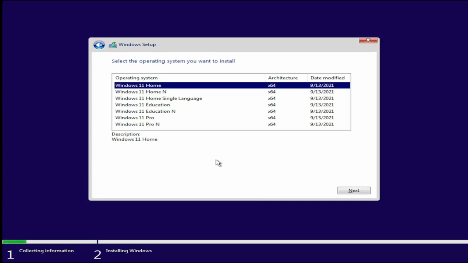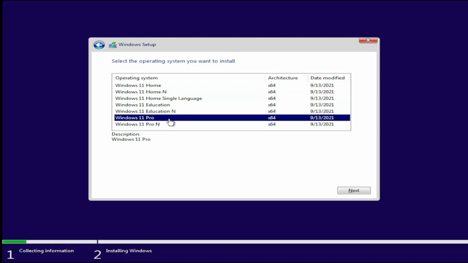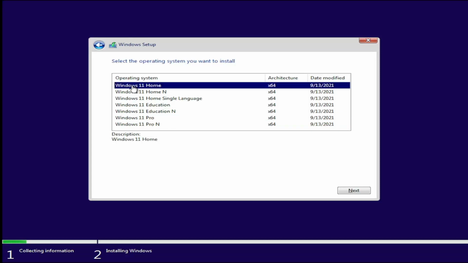So anyway, select the operating system you want to install. I'm going to select the applicable version for my situation here, which is the professional version. If you're upgrading from Windows 10 Home Edition, you're going to go to Windows 11 Home. That's the one you're going to select, if you're even given this option to begin with.